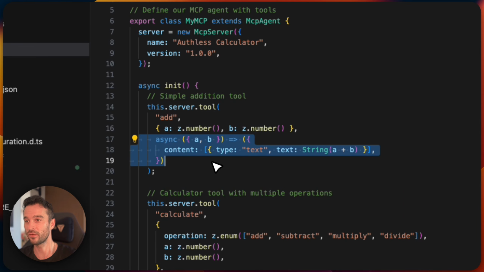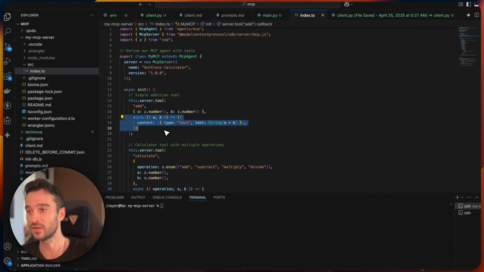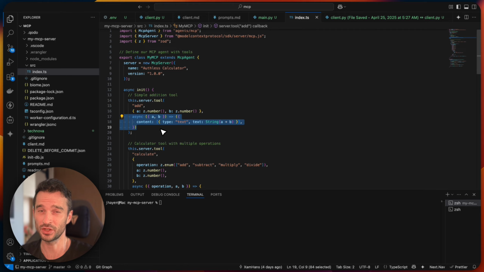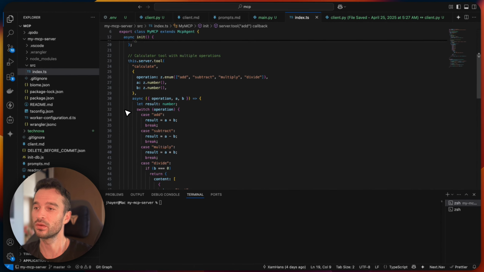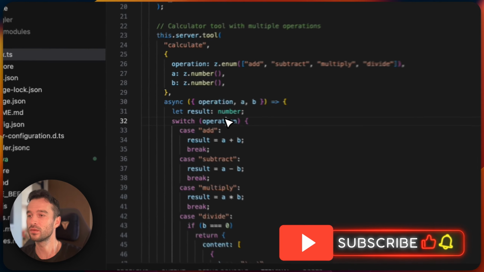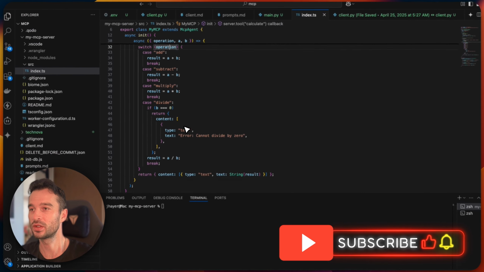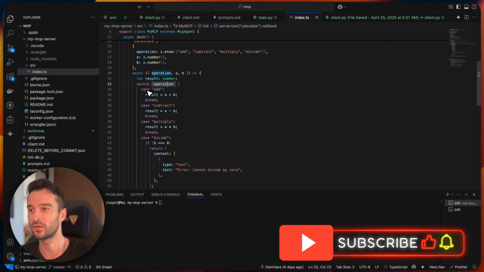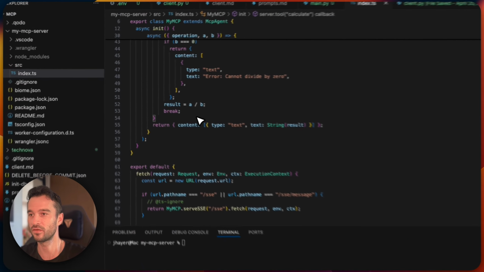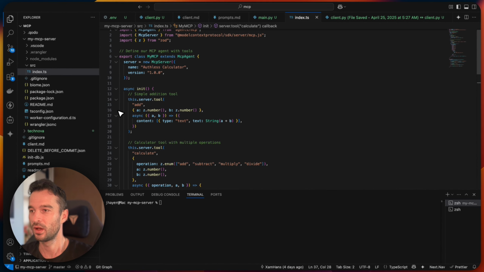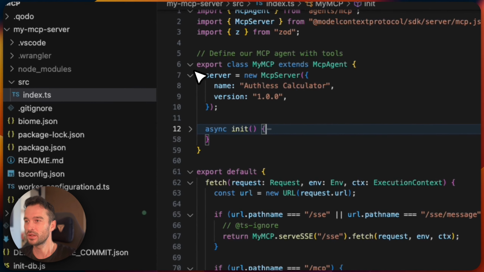And then the last part of this definition is the actual implementation code. So what is then happening? And here we see it in a really good way. First, we need to understand what kind of operation we need to do. So therefore we use a switch. In the case of add, for example, we add it. In case of subtract, we subtract it, and so on. And then finally return it.